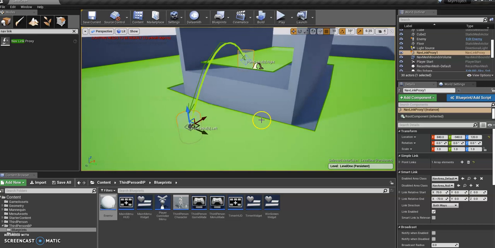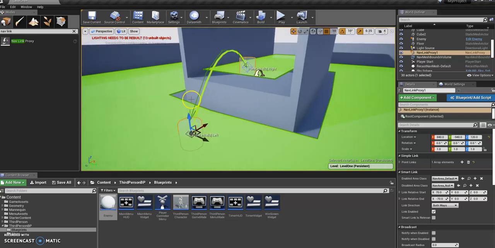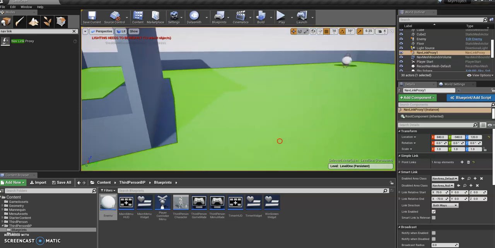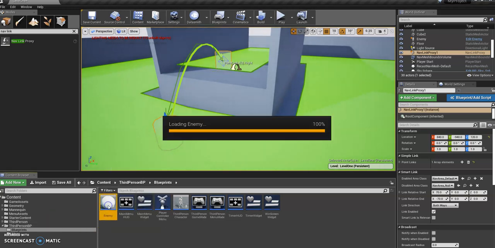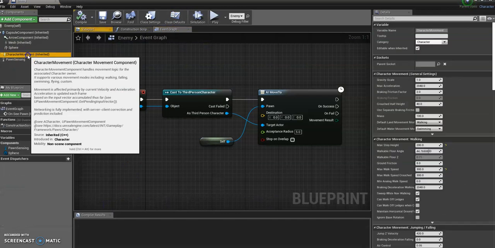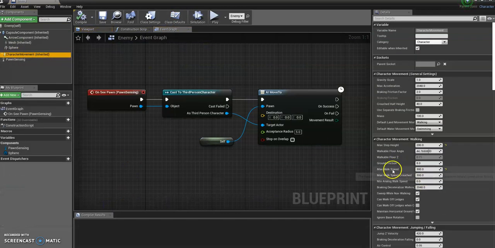Okay, problem solved. I'll just show you what I did. It's not actually to do with the nav link that is stopping him from getting up. That is set up correctly. If you go into the enemy again, to character movement, I just upped his max speed to 300, by the way, because he was moving so slowly. But there's another one here called max step height. I think by default it's at 45, which is pretty low, so he couldn't quite get up. I just upped that to like 200.